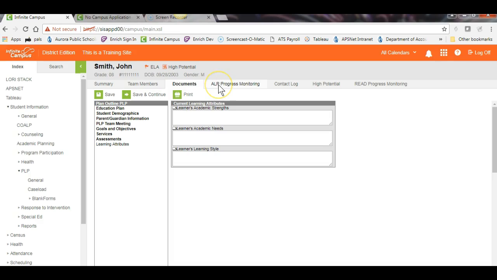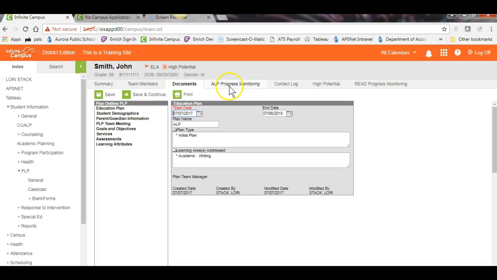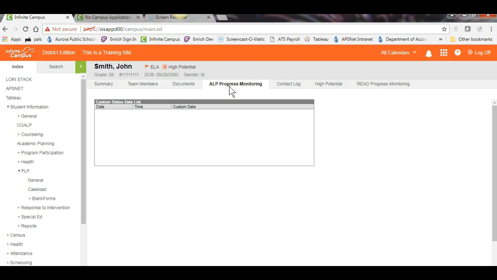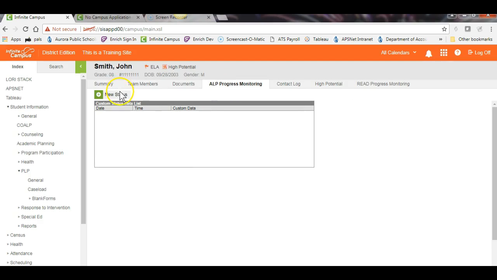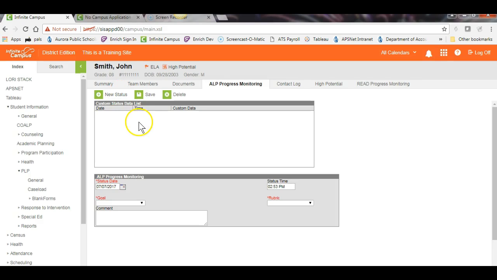If you notice up at the top, we also have ALP progress monitoring. I'm going to click on that box. See now that we can record specific information related to the student's goal and the progress that they are making. From here you can select the goal. The date auto-populates and the time auto-populates, but you can certainly change that. And the rubric is now set based on the student's progress.